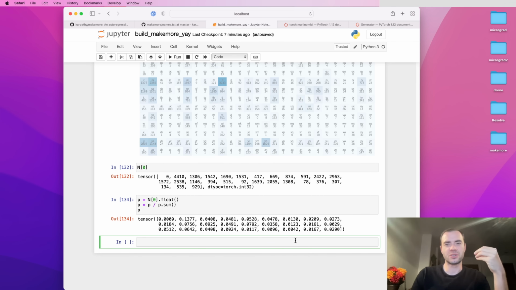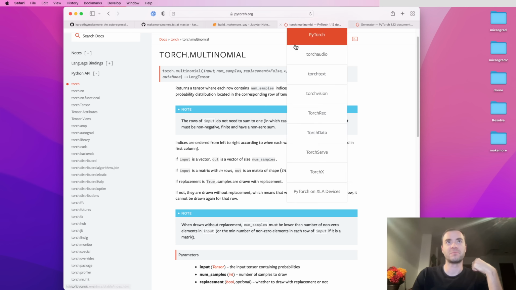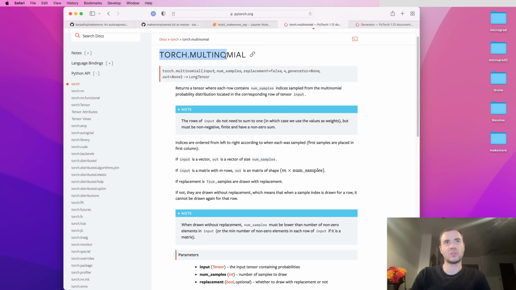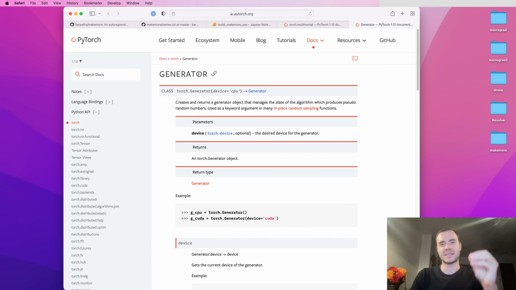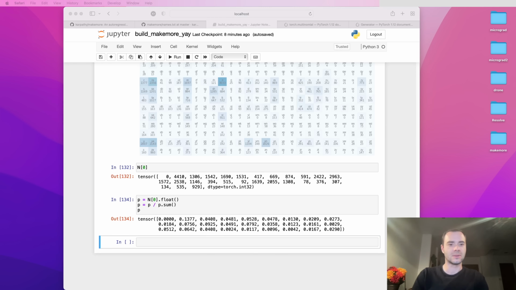To sample from these distributions, we're going to use torch.multinomial, which I've pulled up here. torch.multinomial returns samples from the multinomial probability distribution, which is a complicated way of saying you give me probabilities and I will give you integers, which are sampled according to the probability distribution. So this is the signature of the method. To make everything deterministic, we're going to use a generator object in PyTorch. So when you run this on your computer, you're going to get the exact same results that I'm getting here on my computer. Let me show you how this works.